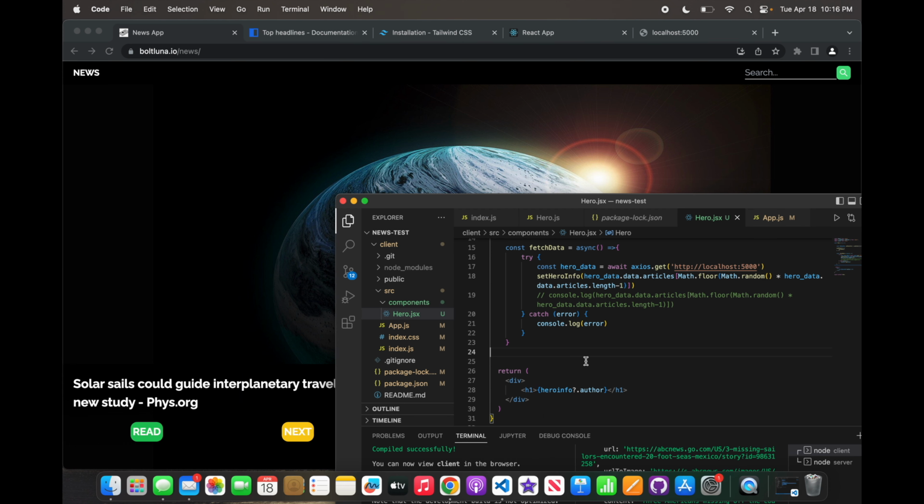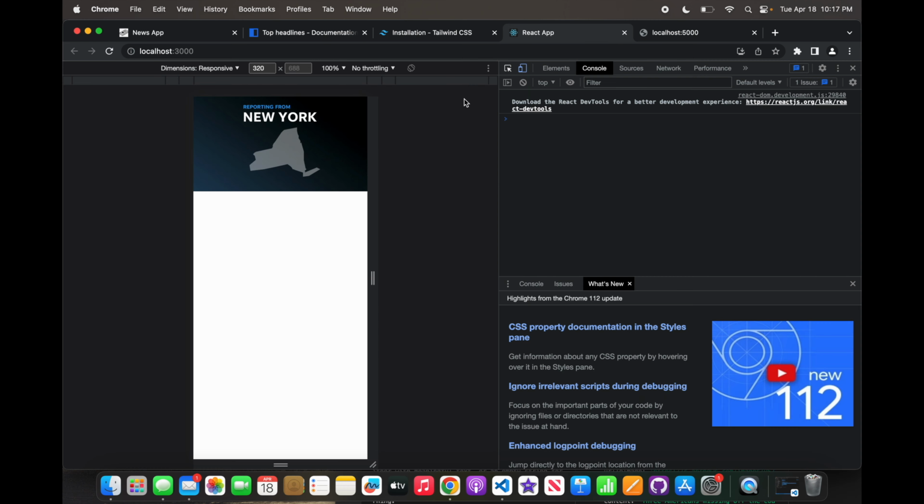So if we come here, now we can say image source is equal to, what do we call it? Hero info dot, I believe it's URL to image. I believe that's what it's called. I might be wrong. Let's see if there's an error. No, there's not. So as you can see, it's saying reporting from New York. So that is some picture. That is a picture for some article.